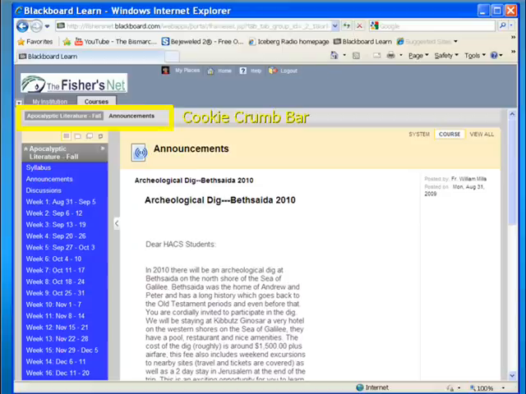Here is the first page that the professor has created for this course, Apocalyptic Literature. It's the Announcements page. On the left-hand side, we see the blue menu. In here, we see all the different components that make up this course. We see a place for the syllabus, the announcements, which we're looking at right here, discussions, week 1, week 2, week 3, etc. Near the top, that is highlighted in yellow, we see what is called the cookie crumb bar.